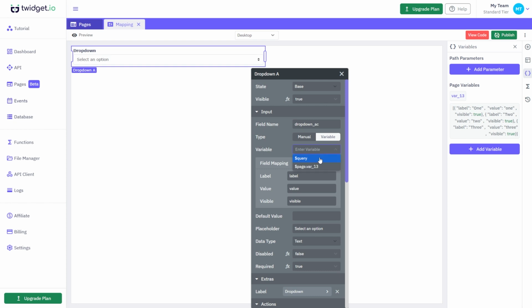To do this, we'll select the page variable to provide the options for our drop-down. You'll notice there's a field mapping section that requires you to specify which fields Twidget should use for the label, value, and visibility settings of each option. The default values are already configured, but you have the flexibility to edit them if needed, aligning them with your existing variable fields. In this example, we are maintaining the default settings of label, value, and visible.